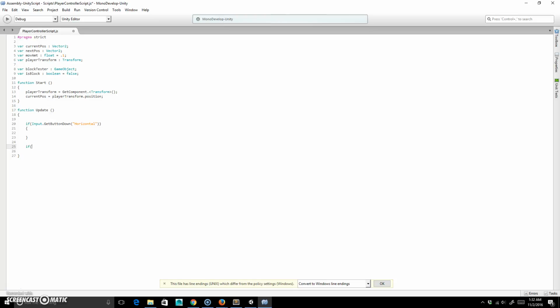If input dot get button down is vertical, it's going to do this bit of code. Okay. And we'll just put a space in there.